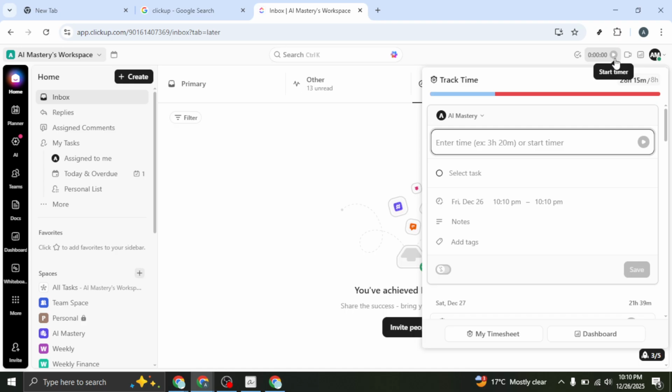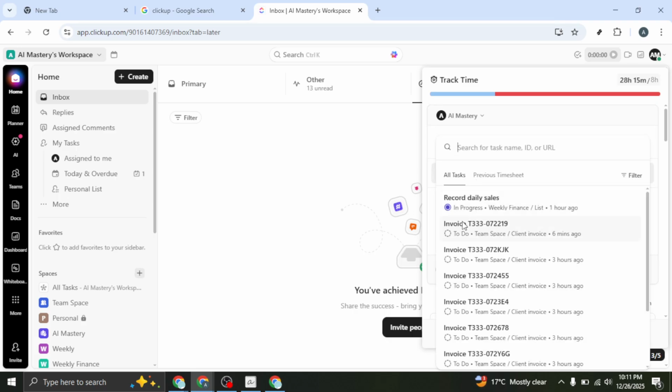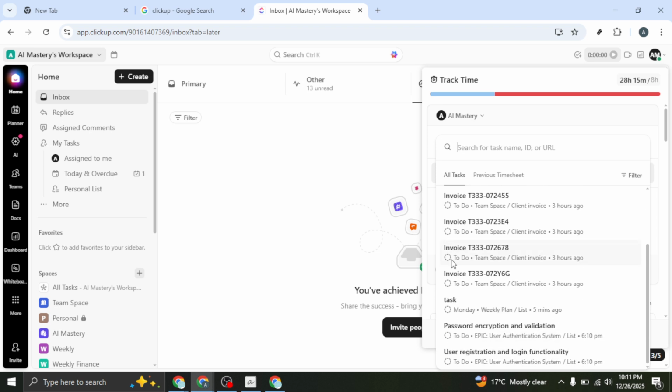Next, select the task you want to track time against. You can choose from your recently viewed tasks or use the search field to find exactly what you need. Picking the correct task is important because it ensures your hours are accurately tied to the right work item, which helps with reporting and billing later.